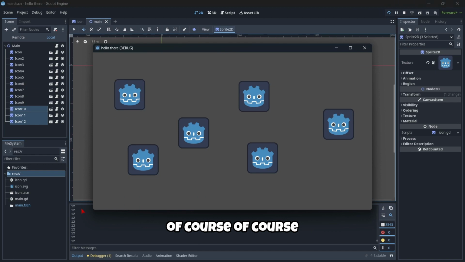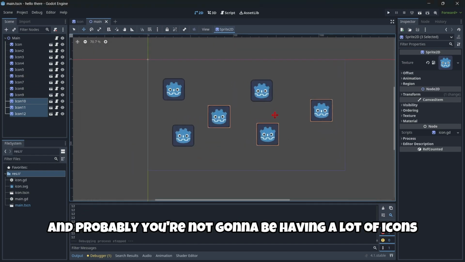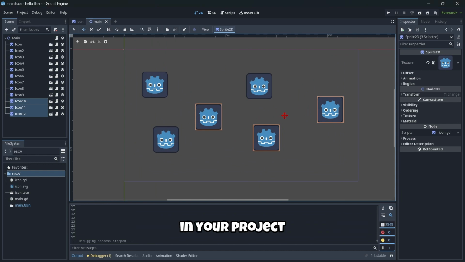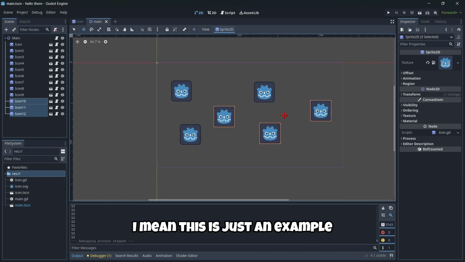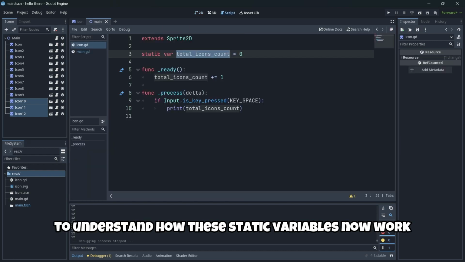Of course, this is a very basic example, and probably you're not gonna be having a lot of icons in your project as a game. I mean, this is just an example to understand how these static variables now work.